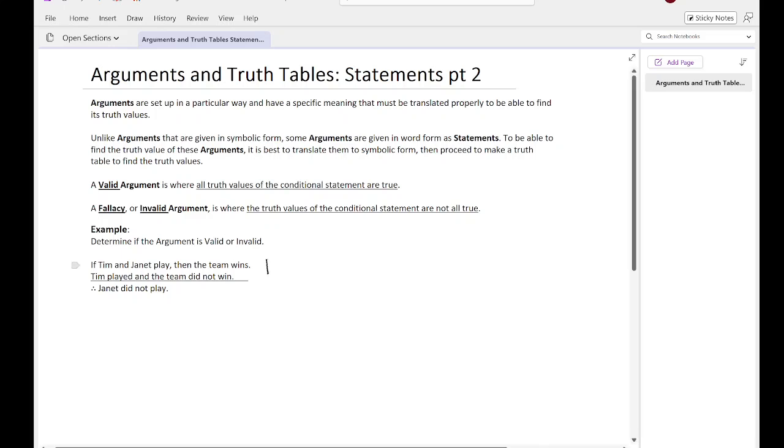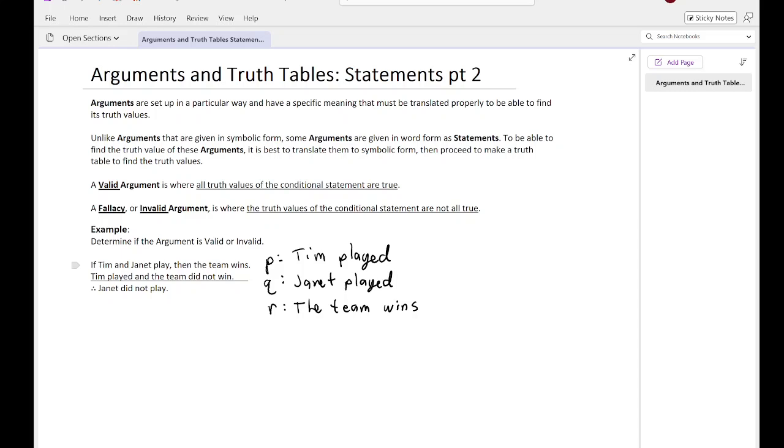So I can say that P is Tim played, Q is Janet played, and R is the team wins. Now I use past tense here, they have present tense here. That's irrelevant. You don't have to worry about past, present, or future tense typically when you're dealing with stuff like this.